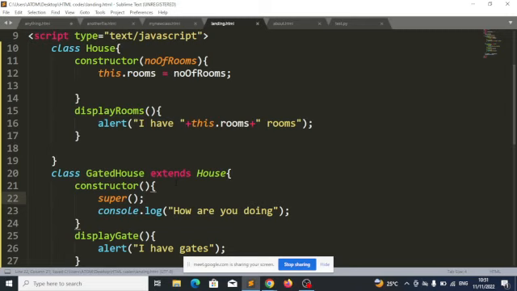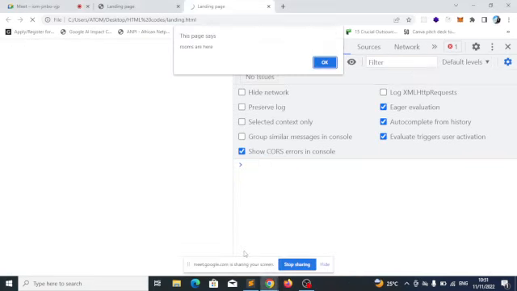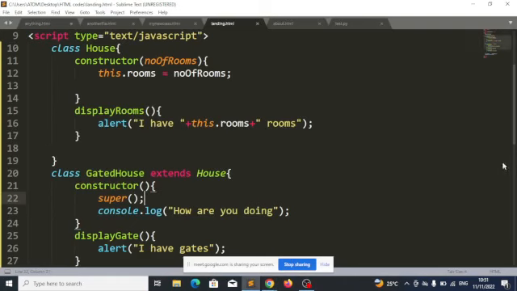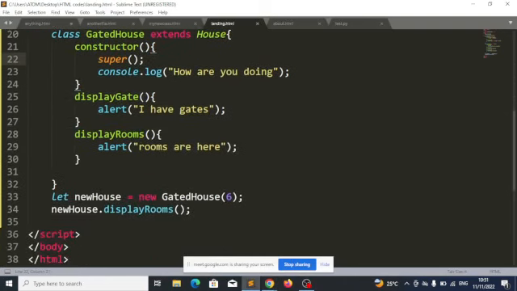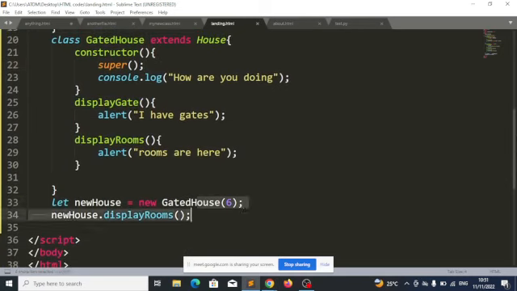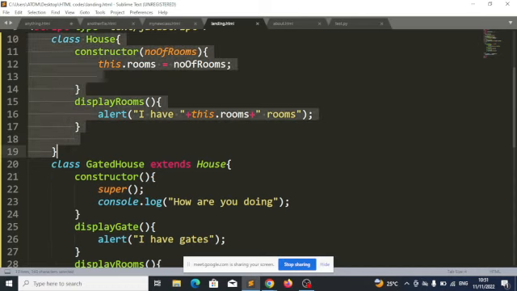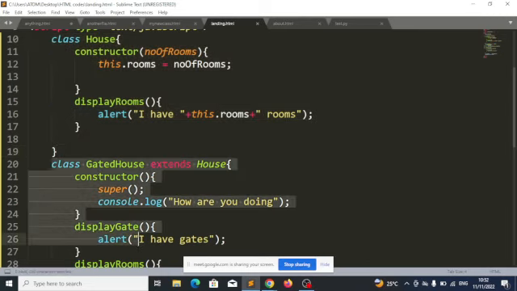So if you run this now, the error message will go. Rooms are here. Wow. How are you doing? But then we are not done. We still have a problem. The problem we have is that this 6, we want to pass it to the parents. Remember, the purpose of creating a child here is that we want to create some houses that have gates. Meaning that we will still have houses that will not have gates. If we want to create houses that will not have gates, we use the parents. If we want to create a house that will have gates, then we use the child. Abi?